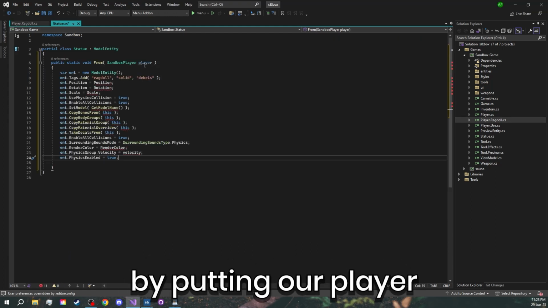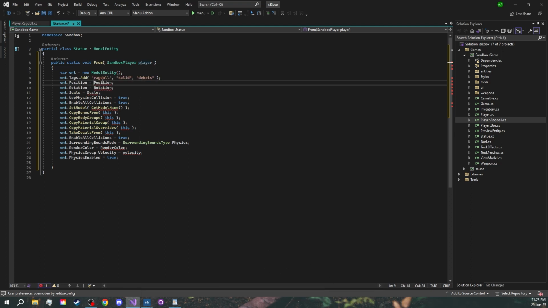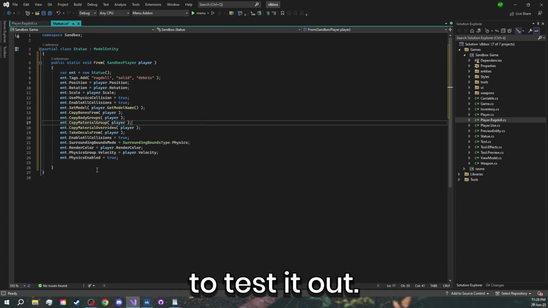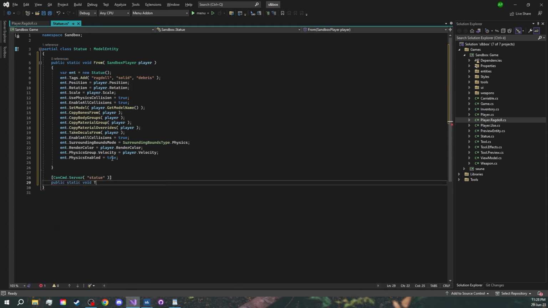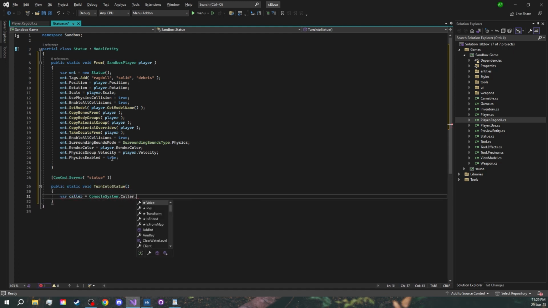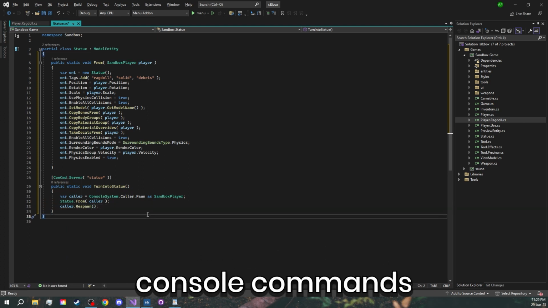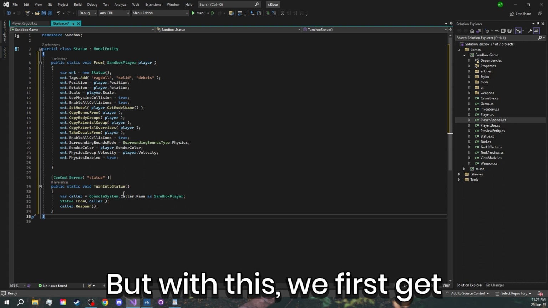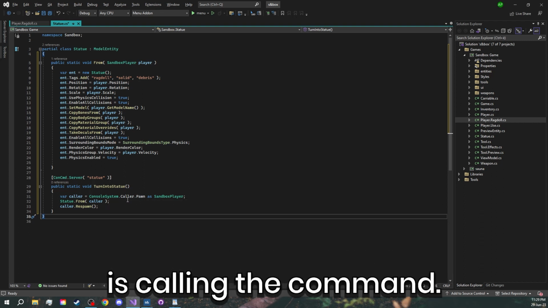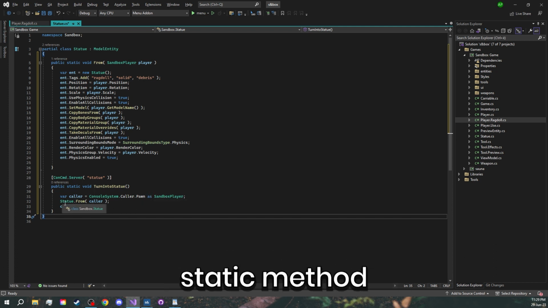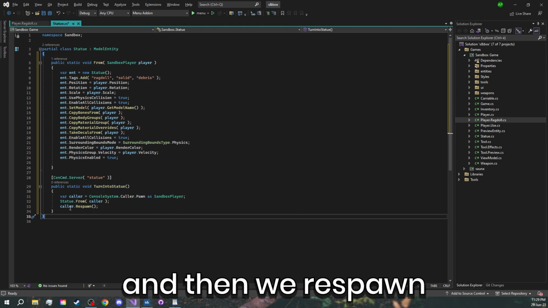Let's patch these holes by putting our player variable. And instead of making a model entity, let's make our statue. Let's also make a console command to test it out. We'll explain console command in another fish bite, but with this, we first get the pawn of whoever is calling the command, then cast the pawn as a S&box player. Then we call our static method, and then we respawn the player.